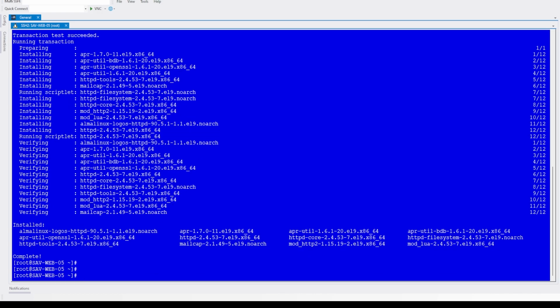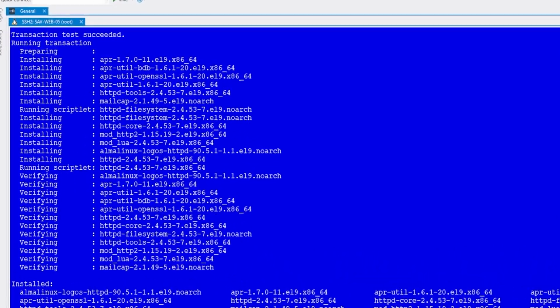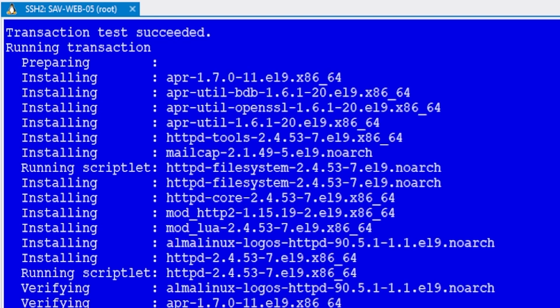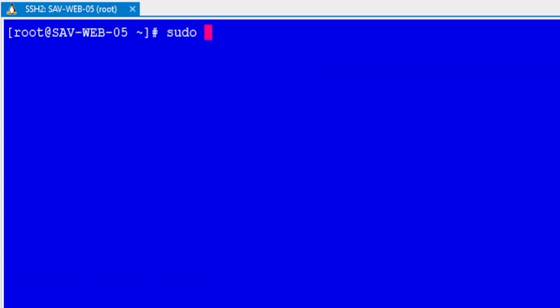Now what we need to do is start Apache. So I'm just going to do a sudo systemctl. Actually, what I'll do is clear the screen so we're at the top of it. There we go. Sudo systemctl start httpd, and that now means that the service has started.